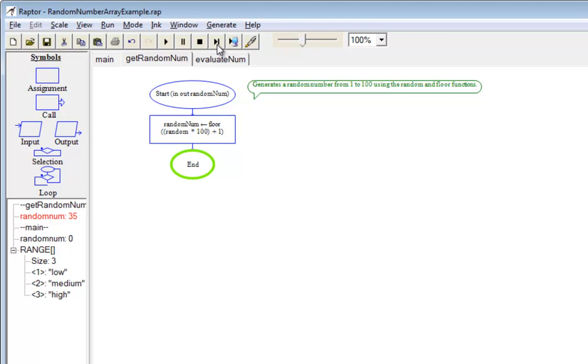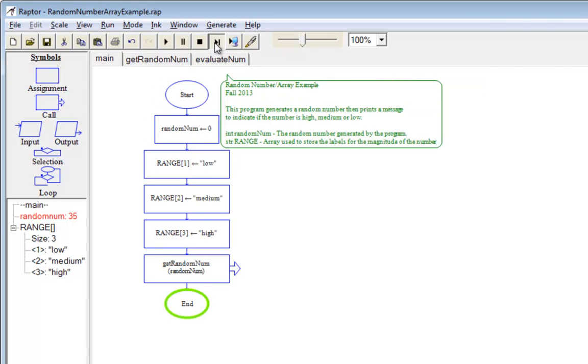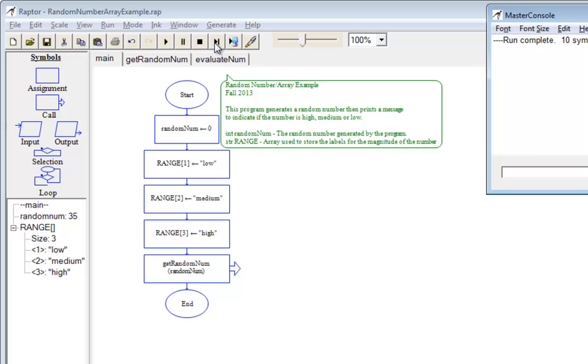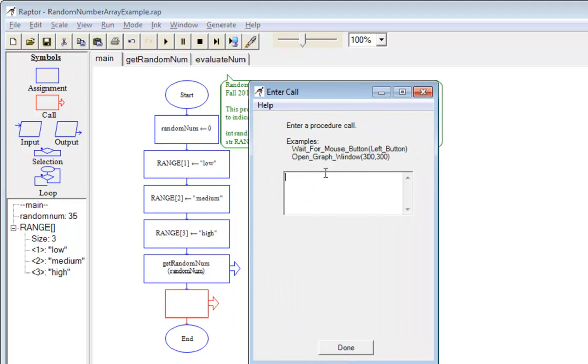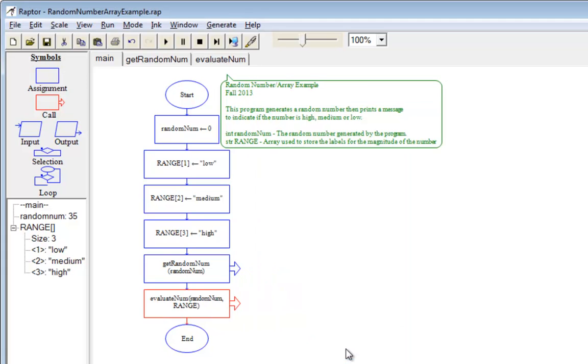So here we go, getting our random number, and our random number is 35, and we come back to main and nothing else happens because I didn't make anything else happen. So you can see as you're working through things, sometimes things do go wrong and you need to always check and make sure that it is working correctly. So let me go ahead and come back here and add our call statement in. And we're going to put our call statement in and we're going to call evaluate num, and we're going to pass to that random num and also range.